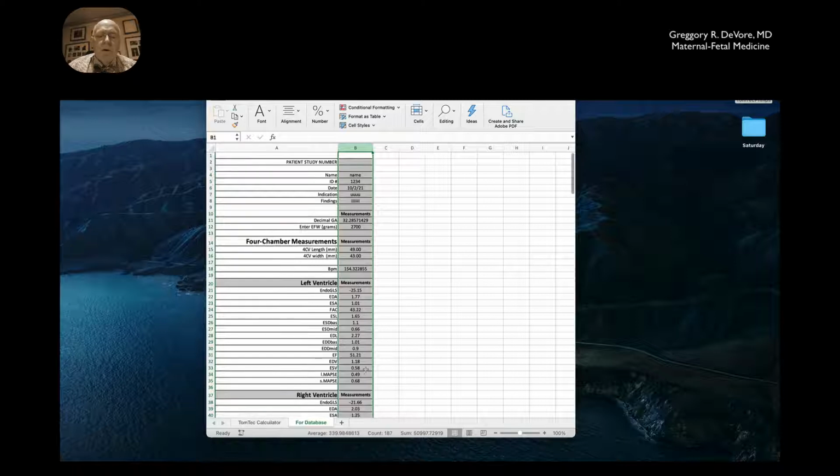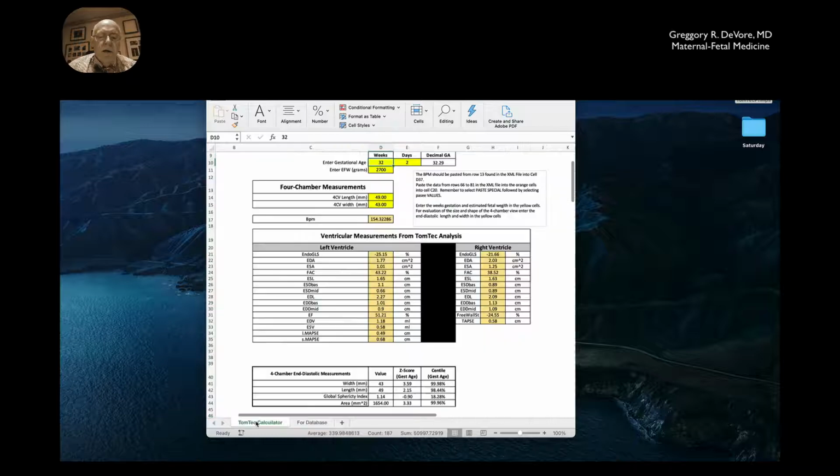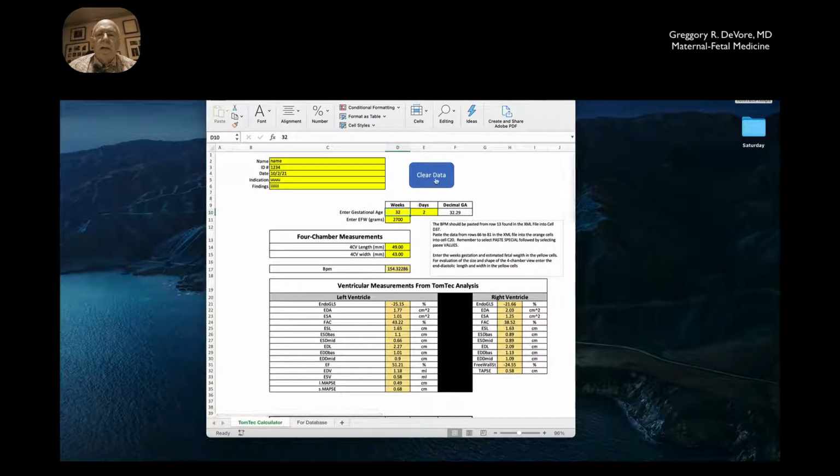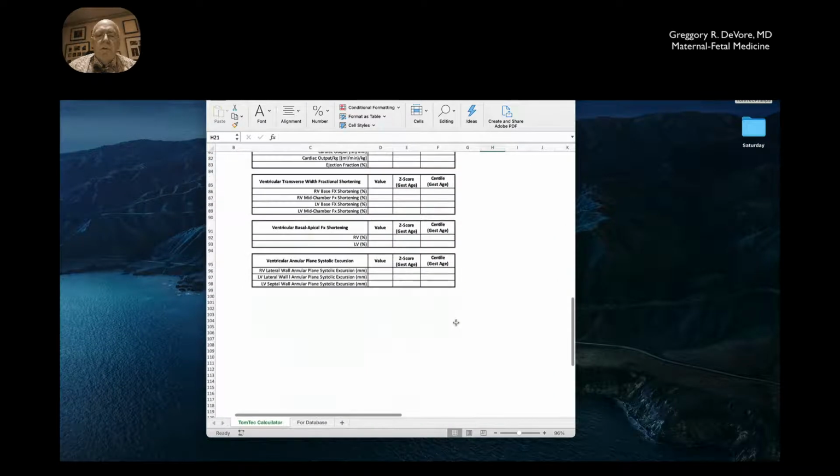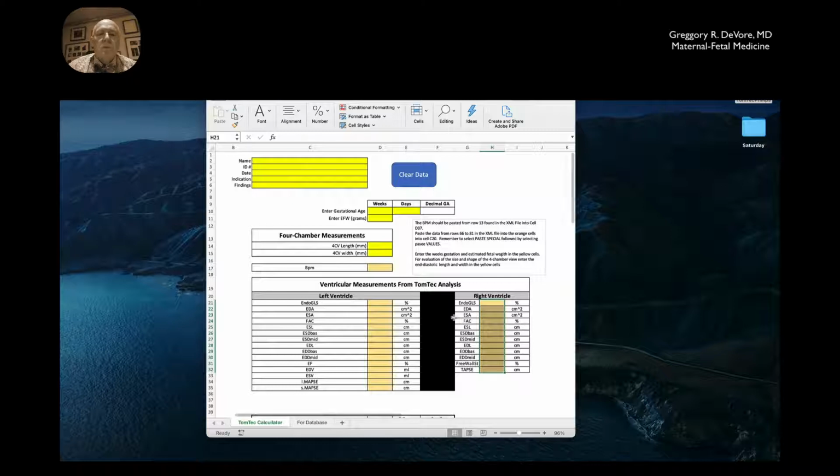Once I've finished my calculations and exporting my data to a database, and I want to now clear the calculator, simply what I do is I click Clear Data, and all the measurements and computations are removed, ready for your next patient.